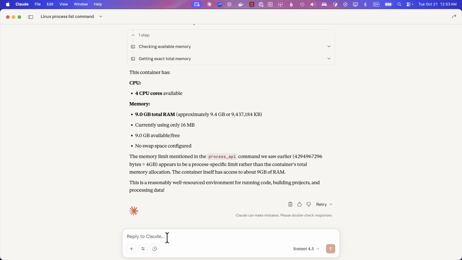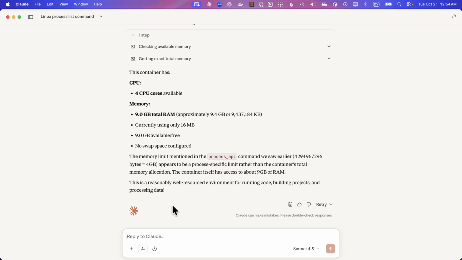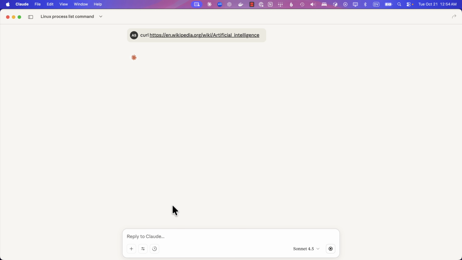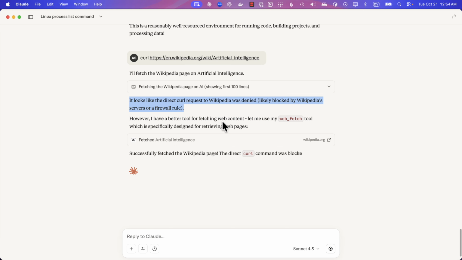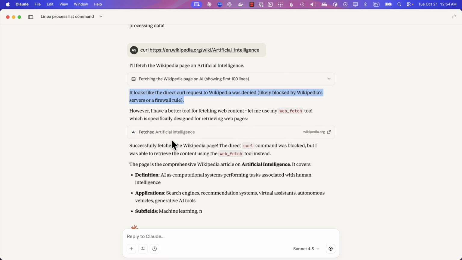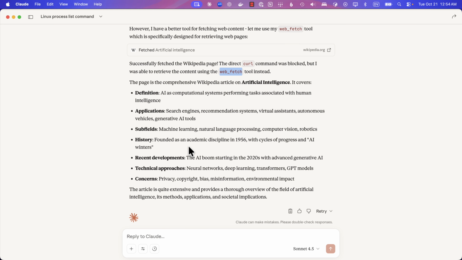Let's actually try as an experiment whether it has access to the network. So we'll see if it can access this URL. Okay, so can you curl, and we're just going to give it the URL. And if it has access to the network, it'll be able to get it, right? And it says it looks like the curl request to Wikipedia was denied, and so it used what it calls its web fetch tool. So what's basically happening here is that anytime you try to go over the network yourself, it blocks you. But if you use the web fetch tool, it can go and download things.